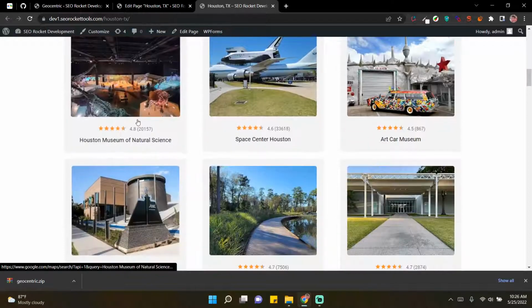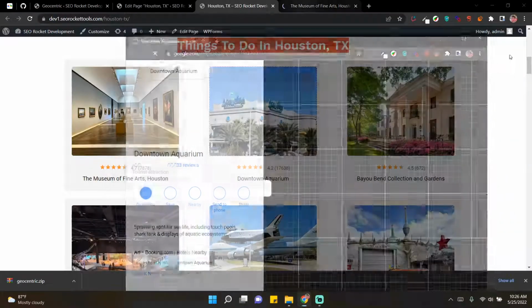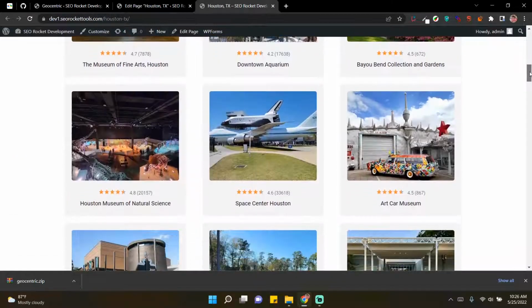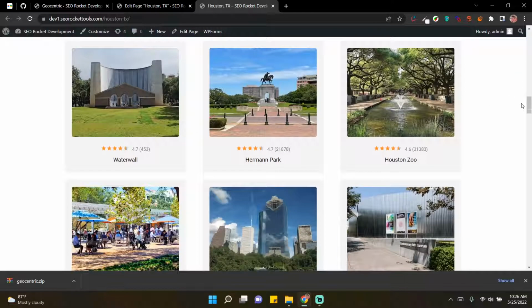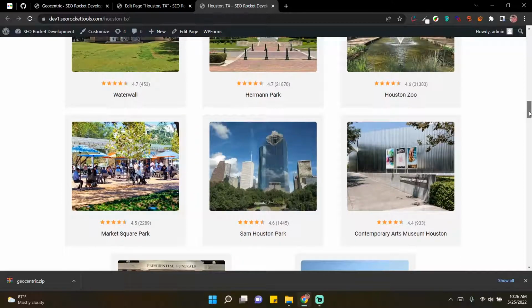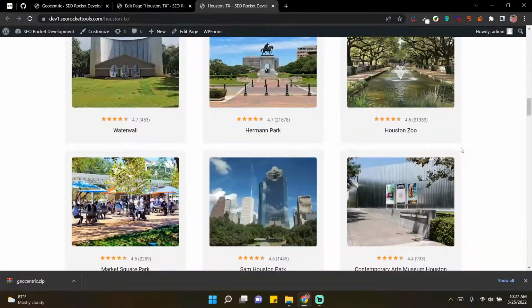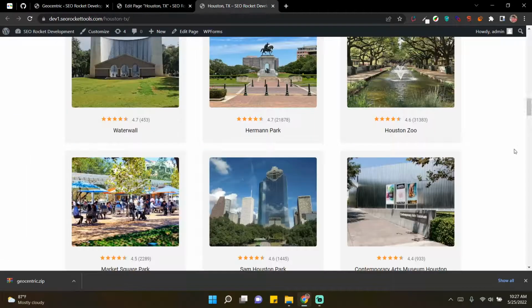Everything here is done for you. We got the reviews here. We got the things to do here automatically linked to their GMBs. You don't have to set them manually. I know how hard it is to manually create the location pages, especially if you're building a lot with a lot of clients. It's gonna be time consuming for you to manually do it. And the Geocentric plugin basically creates it all automatically for you with just a few clicks of a button. Copy the shortcode and you're done.